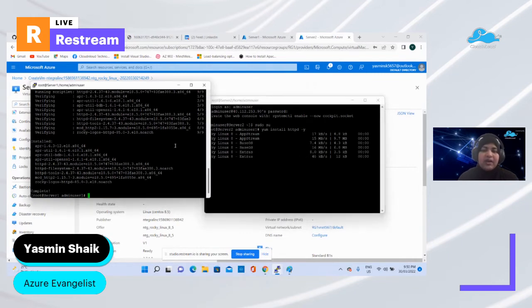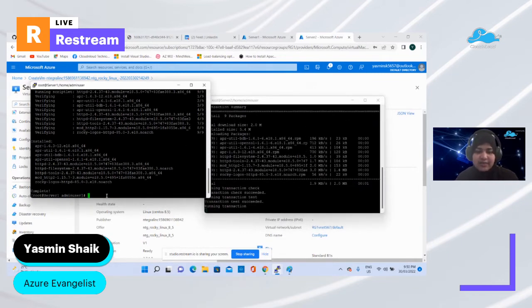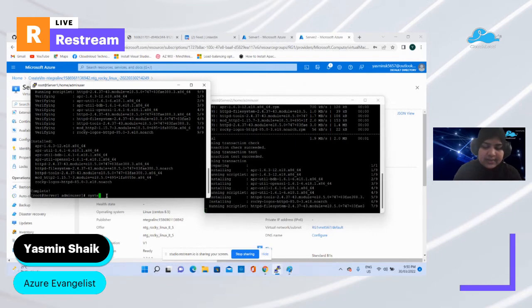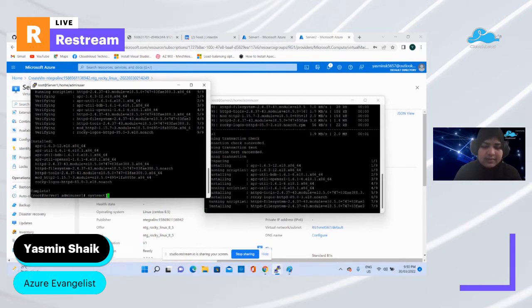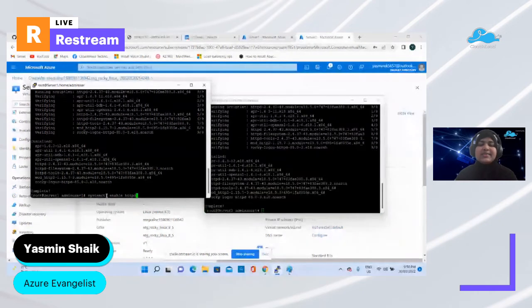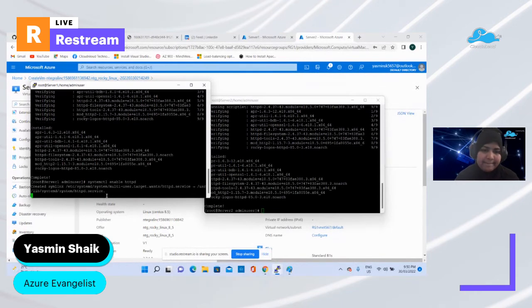Our web server has successfully installed on our virtual machine server 1, right? So now what I'm going to do is start the server. Systemctl enable httpd. I'm going to enable this Apache server service. I have enabled it now, and I'm going to start httpd. So you can just give systemctl enable httpd.